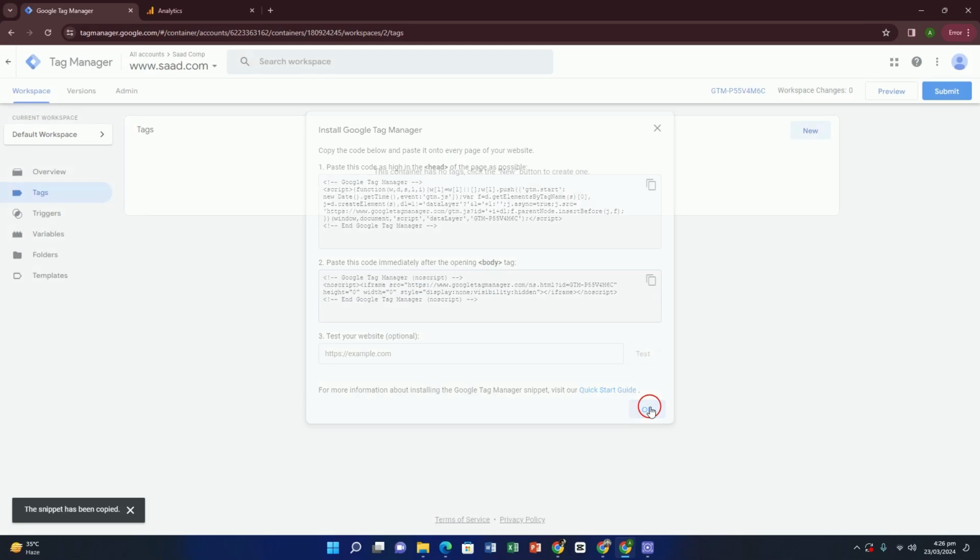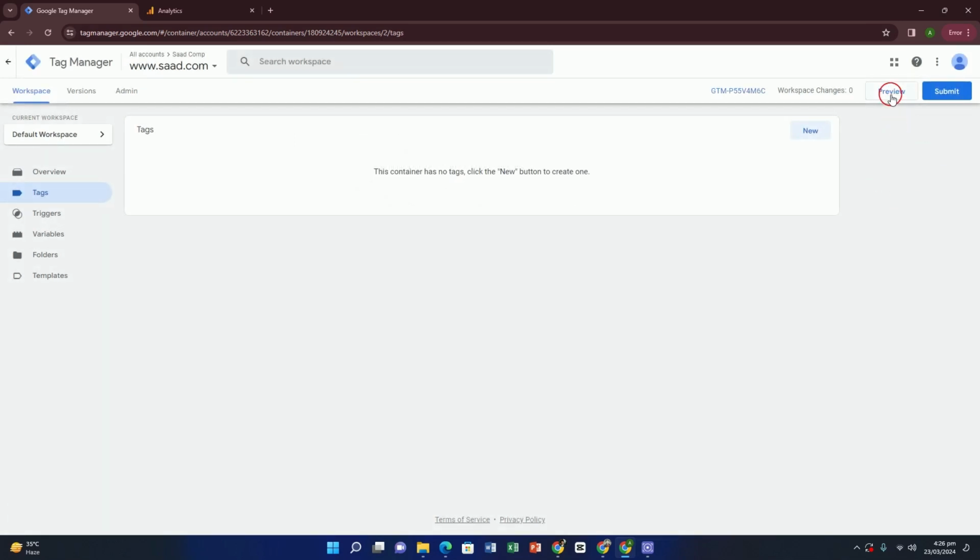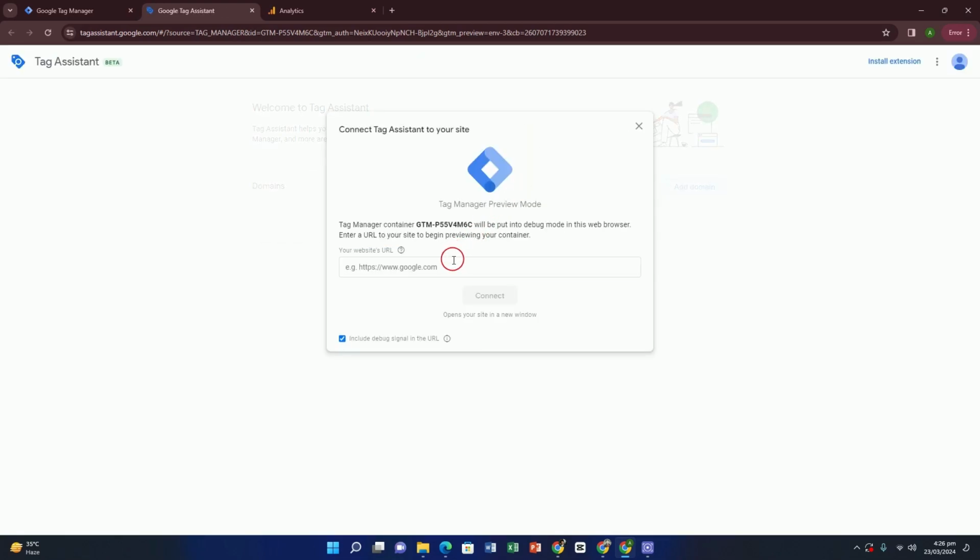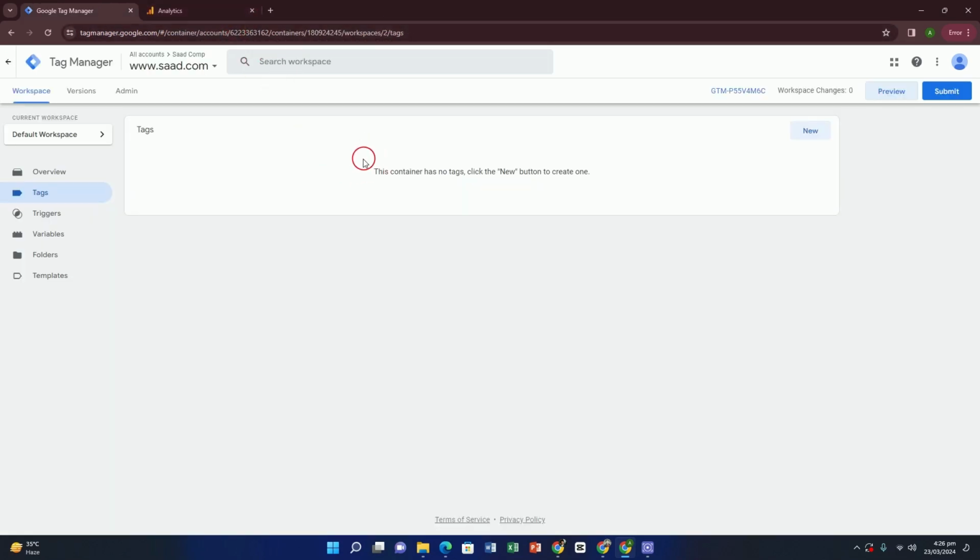So after adding these tags in your web page, in order to check, you have to simply click on this preview button. So after clicking on this preview button, it will ask you for your website. You have to simply put your website URL and click on connect, and in this way you can integrate Google Tag Assistant to your website. So it's pretty simple.